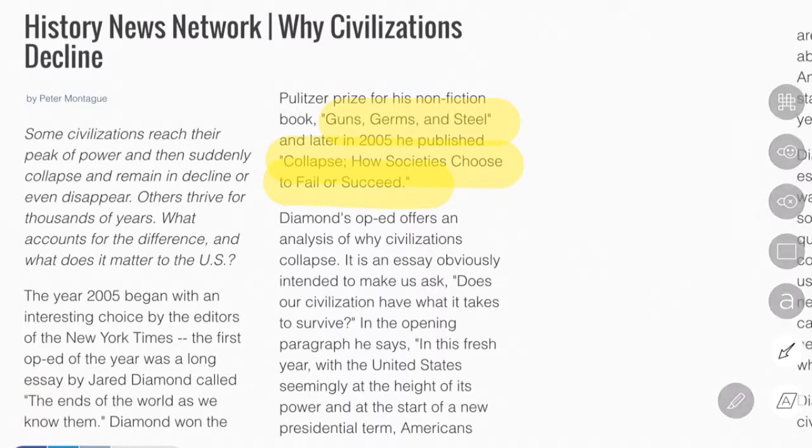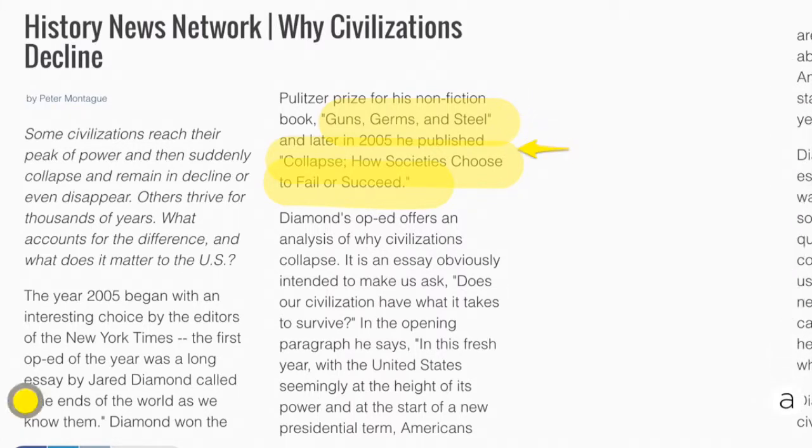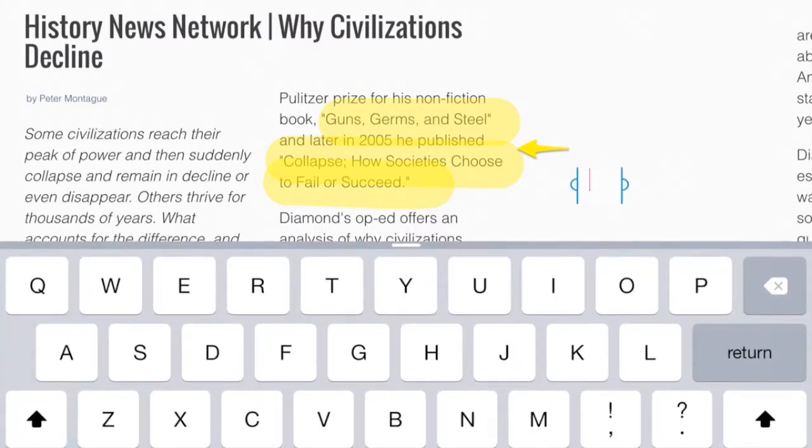Just to help myself out, I'll draw a little bit of arrow here. Whoops, this way. Okay, and I'm going to tell myself, well, yeah, books to look at later.